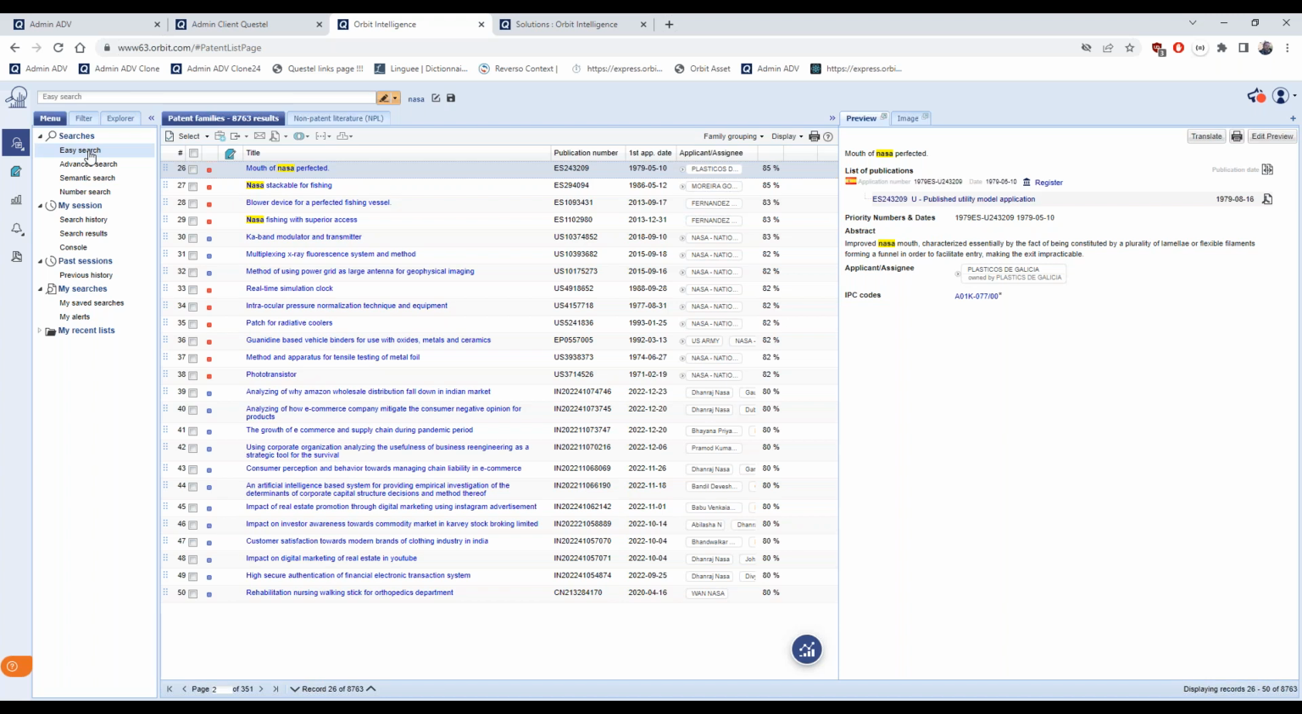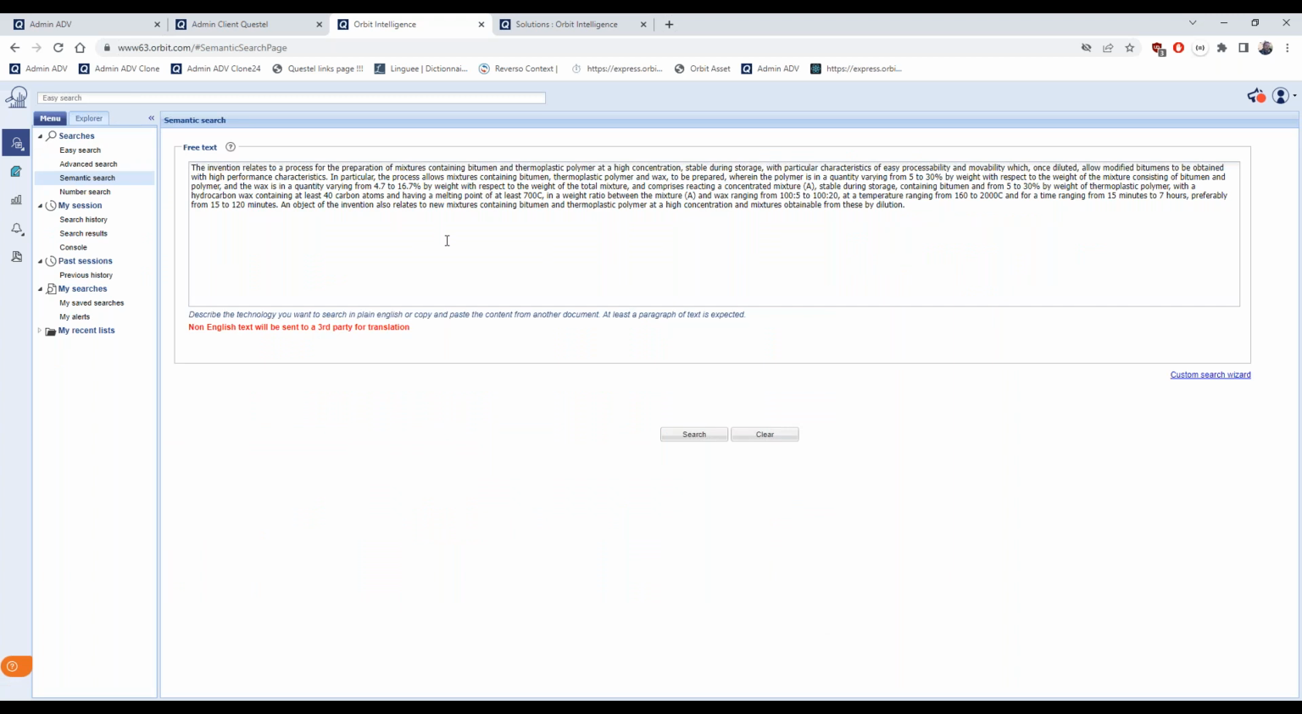Now, this was the easy search. Now, let's have a look at other types of searches. So the semantic search. Here, in the semantic search, you will find a free text box where you can enter, for example, an invention disclosure, or a claim, or a description. This type of search is not meant to be used for keywords, so not entering 1, 2, or 3 keywords. It will not be indicated because behind this semantic search, there's an algorithm that extracts concepts from what is inserted. So the more text you enter, the more refined the result will be.